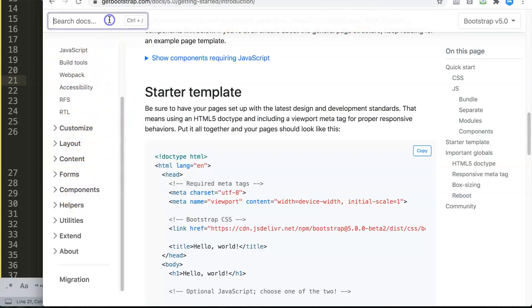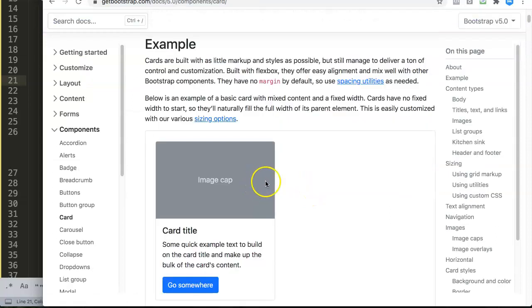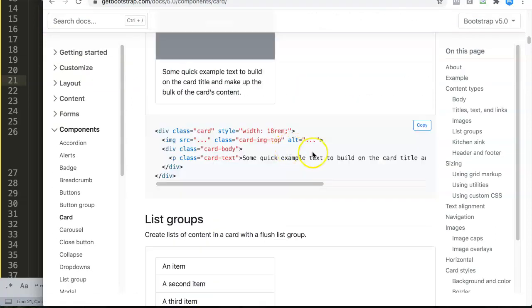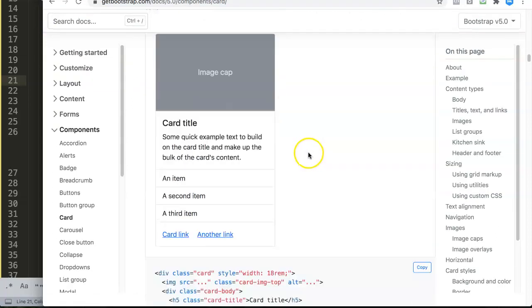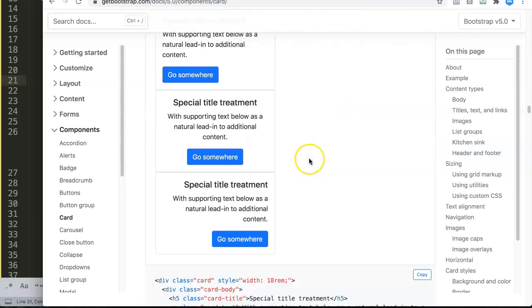Can I find it here? I don't see it straight away, so I type in card. And there you are, it pops up. We select it, we scroll down, and I'm going to show you which one we're going to use. Halfway through here, you will find the card design. Let me check.